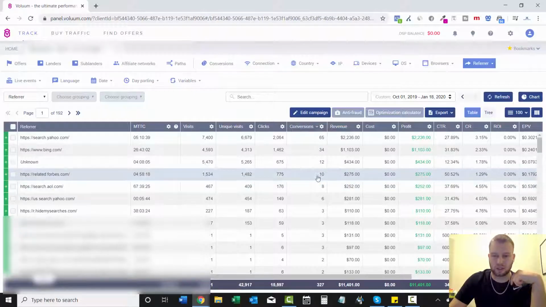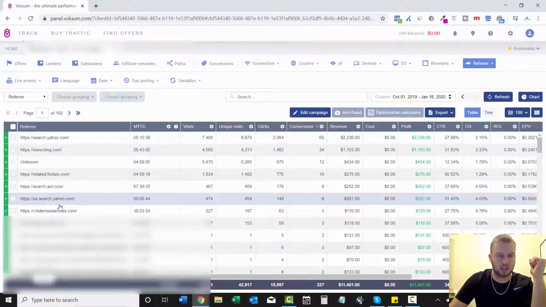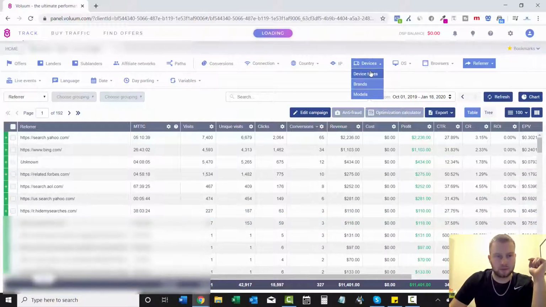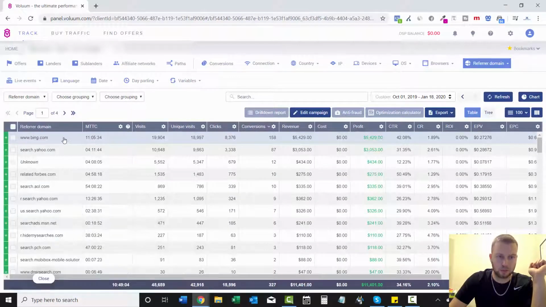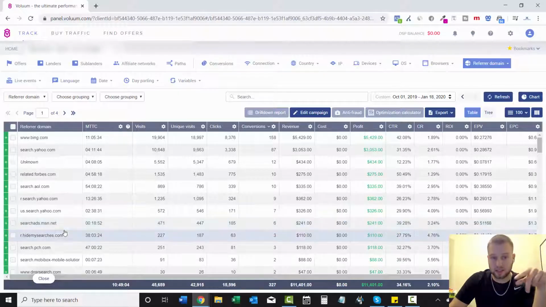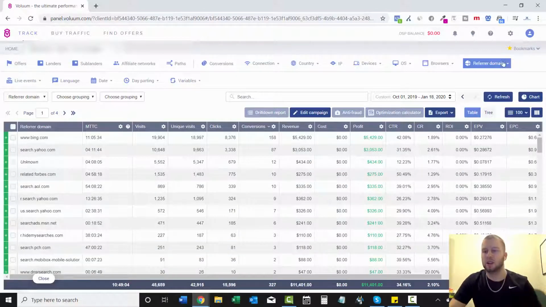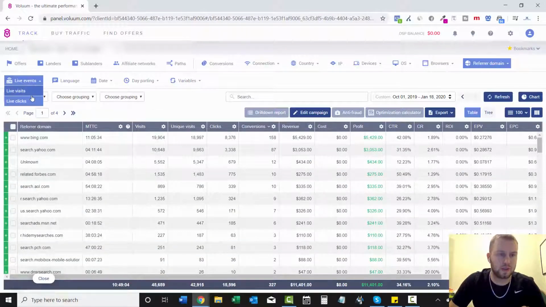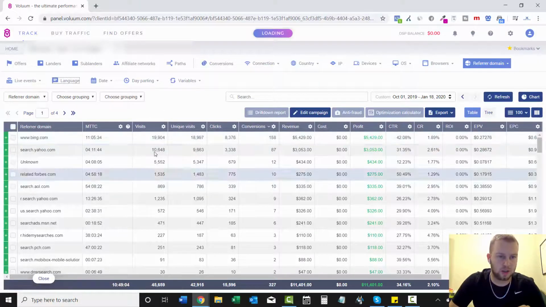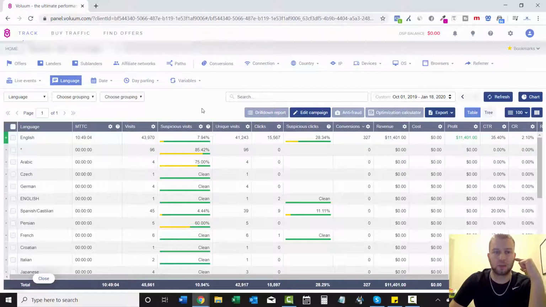So we got Forbes articles, related.forbes.com, that's a syndicated partner, search.aol, ussearch.yahoo, hidemysearches.com, and then you can go to refer domain. So Bing, Yahoo, Forbes, Search AOL, searchats.msn, the Microsoft Search Network, Search PCH. So that's pretty cool. Then live events, I don't really mess with this language. It's probably all English. Well, that makes sense just because I'm only targeting people that speak English.